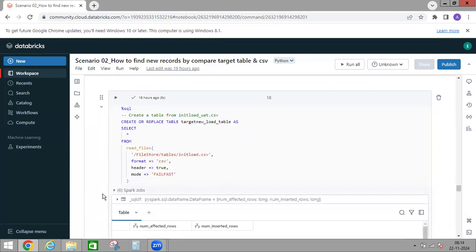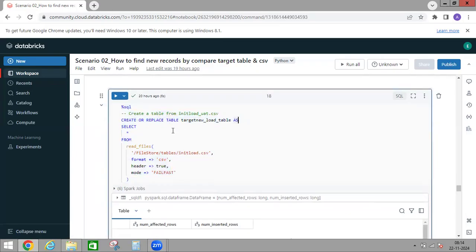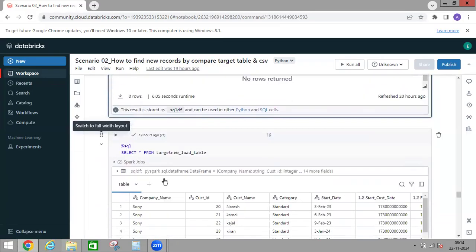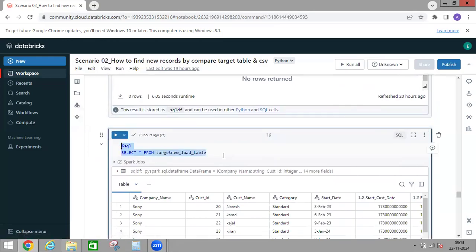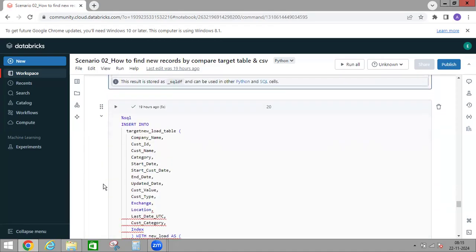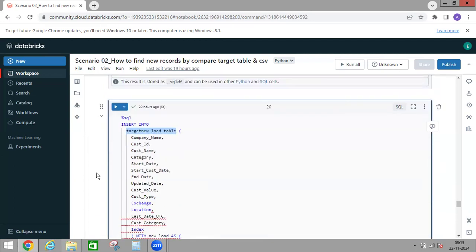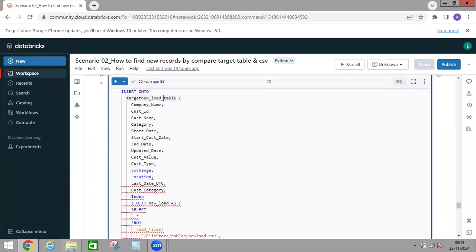The third approach is, I'm using read_files again for creating the target table, and you can view this target table by using select star from target table, and we have 50 rows in this. Second, I'm doing insert into this target table. Earlier I did not mention these columns in the target table, so now I'm mentioning them here.